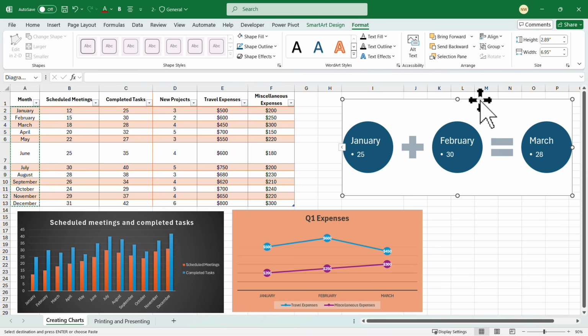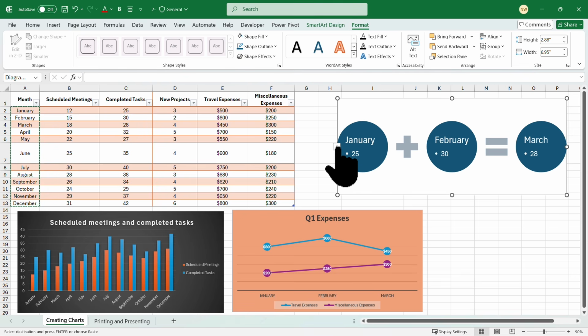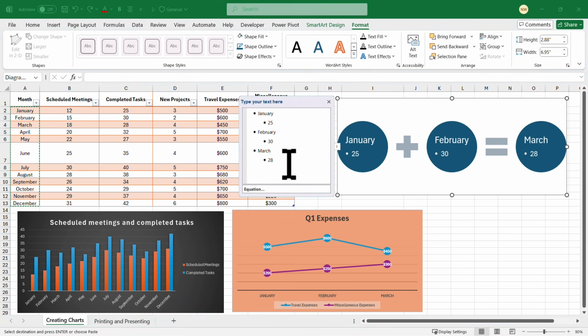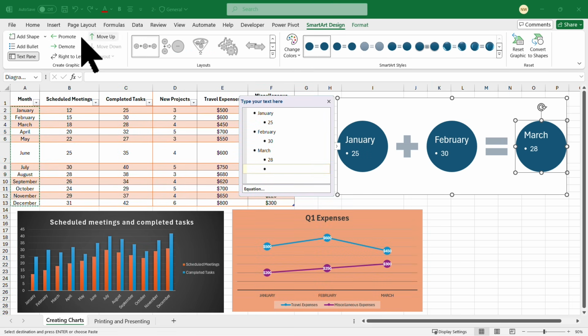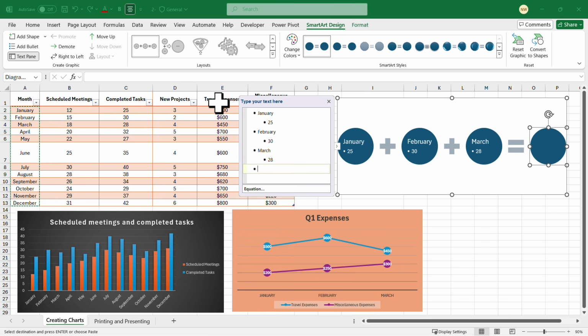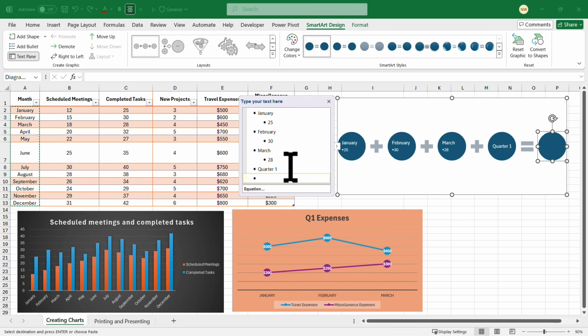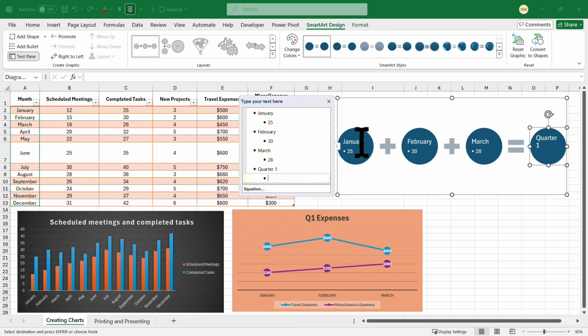Okay, so here it is. So I'm going to open up the text pane again. So we have January plus February equals March. Well, that's not what I want. I'm going to go ahead and add another level here, and I'm going to promote this to level 1, and I'll just say this is quarter 1. Right, so we can see what's happening here.